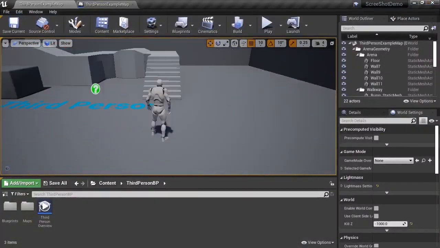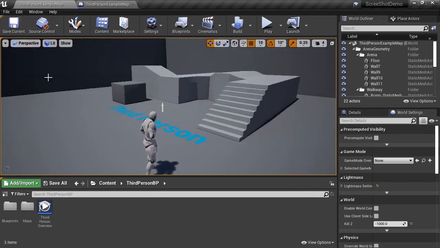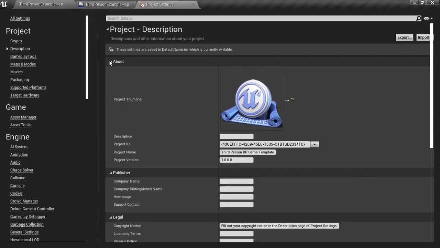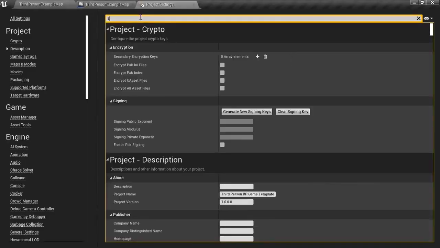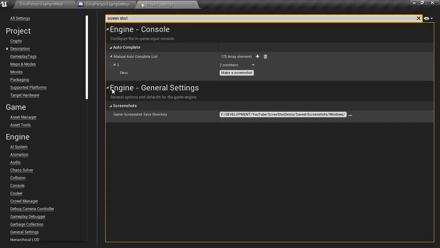Now, if you want to save your screenshot into a specific folder on your computer, you can just go to Edit, Project Settings, and search for Screenshot. You will find it here inside Engine, General Settings, Screenshot, Game Screenshot Save Directory. That is the directory path where my screenshots are going to be saved. You can change it to wherever you want.